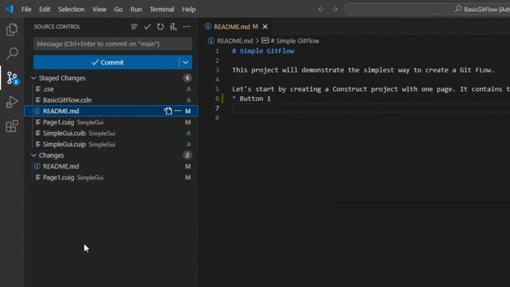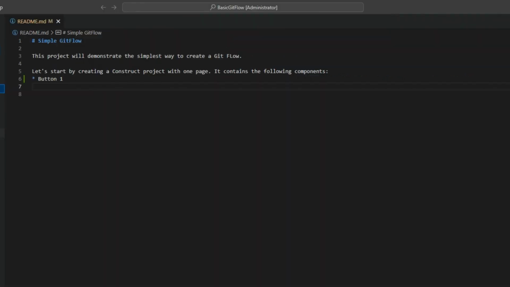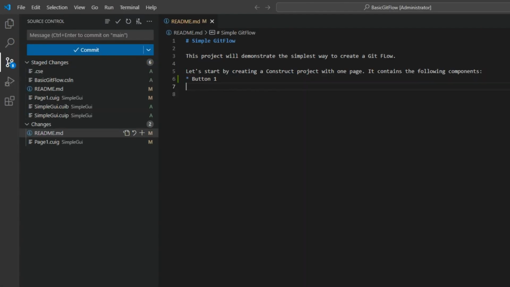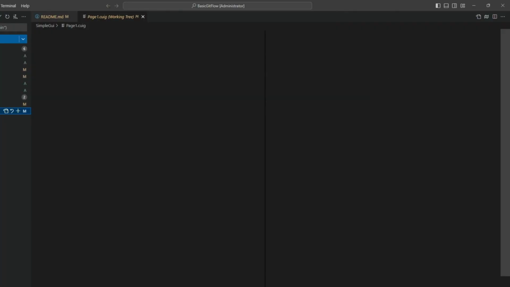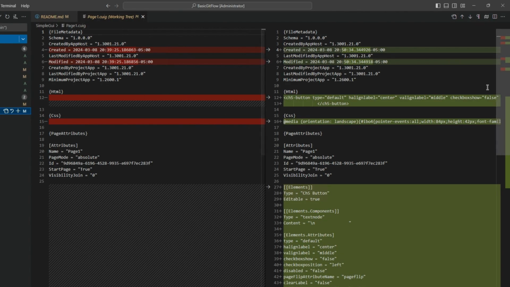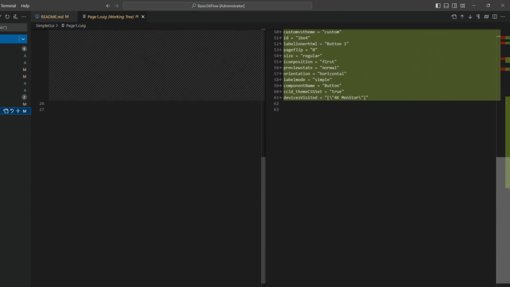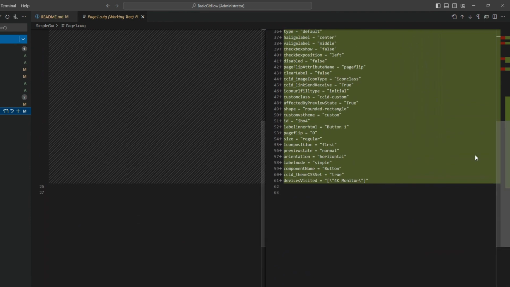If we click on one of the files, let's start with the README, we can see that only the change between the working directory and the staging area is being highlighted. If we do the same thing to page one, we can see that adding a button added all of this information to page one. We can see that trying to understand the changes on page one is very difficult.